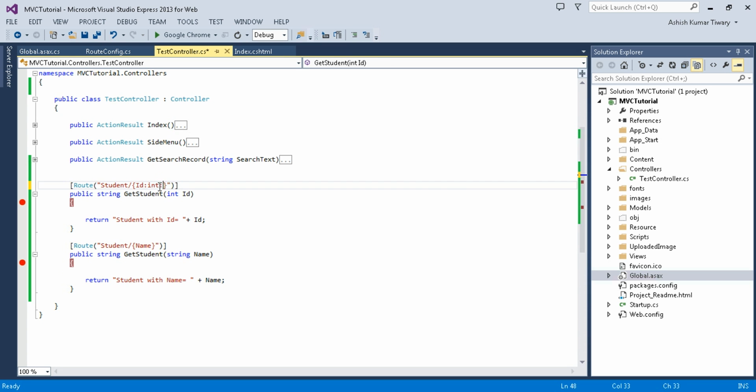So I'm going to use multiple constraints. Here I'll just use, let's say, min 2 and colon max 10. Okay, so I have just put the constraint, it should be an integer between 2 and 10. Okay, now let's run this.